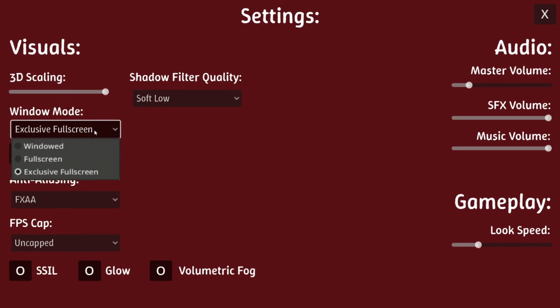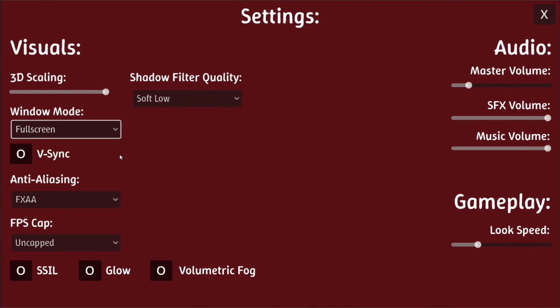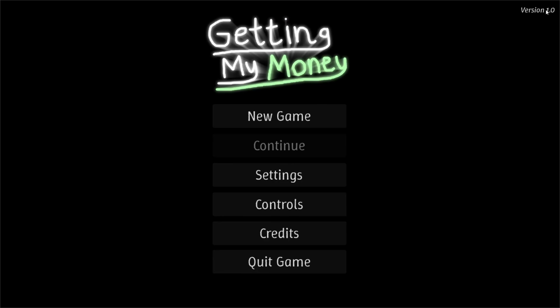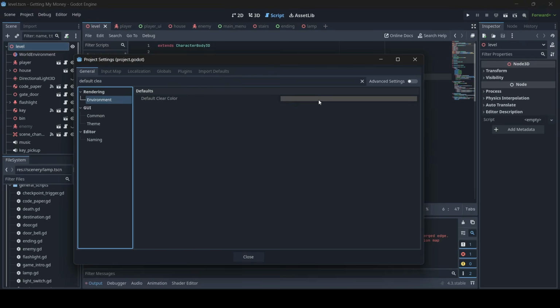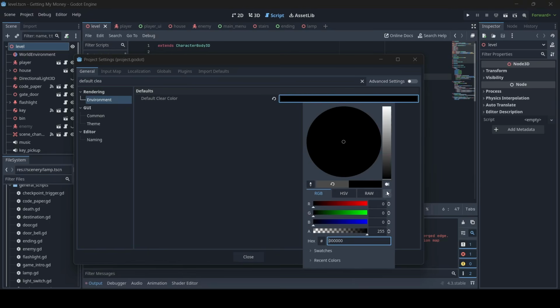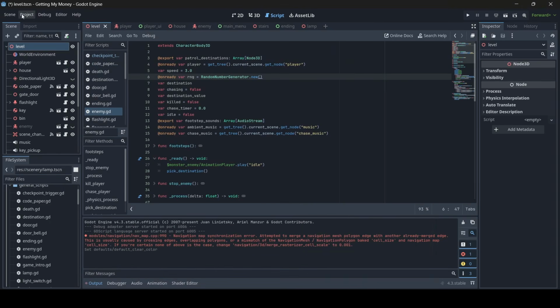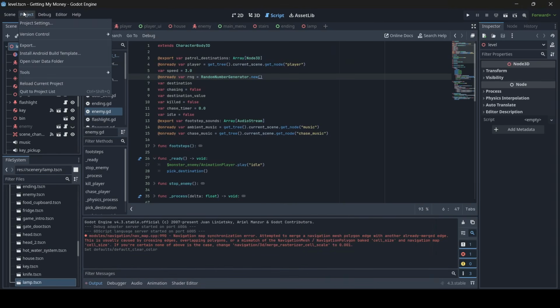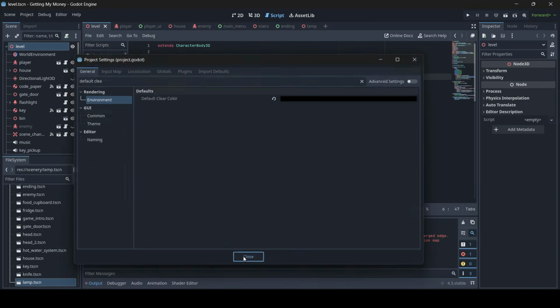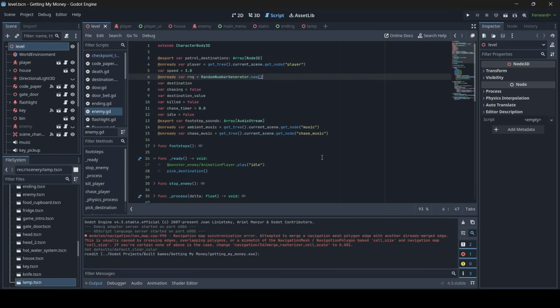Oh, and also I forgot to, oh damn it. Wait a second, guys. I think I'm gonna go exit and re-export my game because I forgot to change the default color back to black. Hold on. Alright, so I'm just changing the default clear color back to black. And now I'm gonna go re-export the game again so then we can go test it out properly. Alright, the game's been re-exported. Now let's go test it out again.